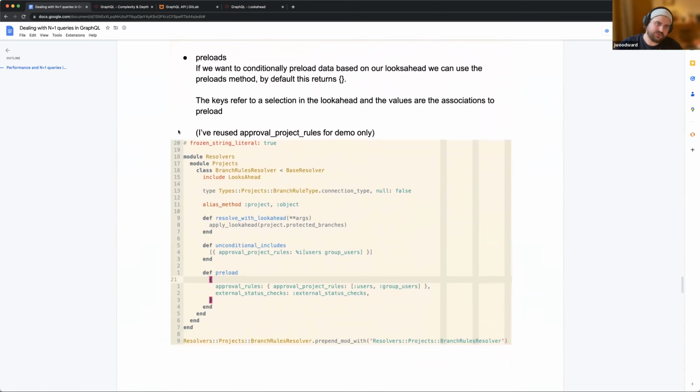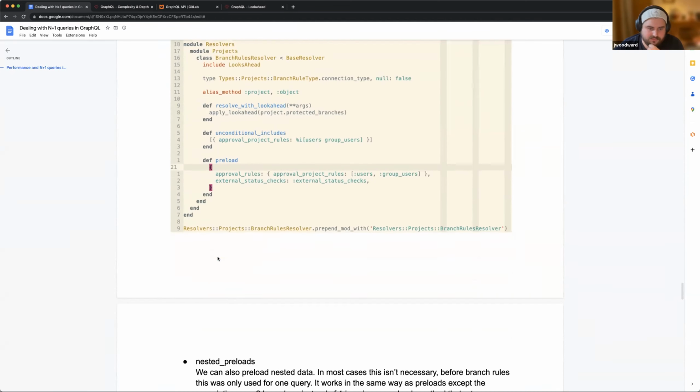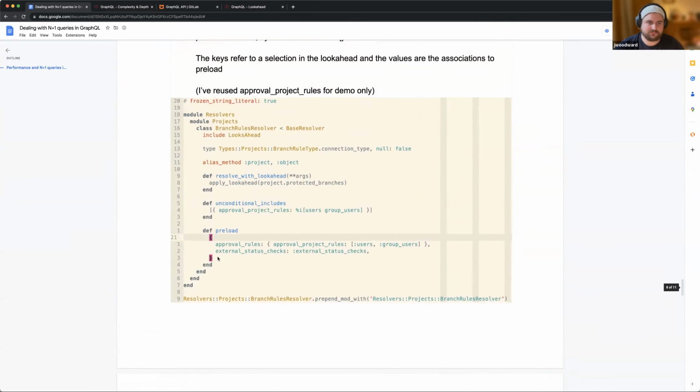So sometimes we may want to preload based on what the user has requested. Here we can see our preload method is going to return this hash. The key here is, we're going to look in the look ahead to see if this key has been requested. I'm not sure if I put an example in here. I didn't. Maybe I can show you. Maybe it's not worth it.